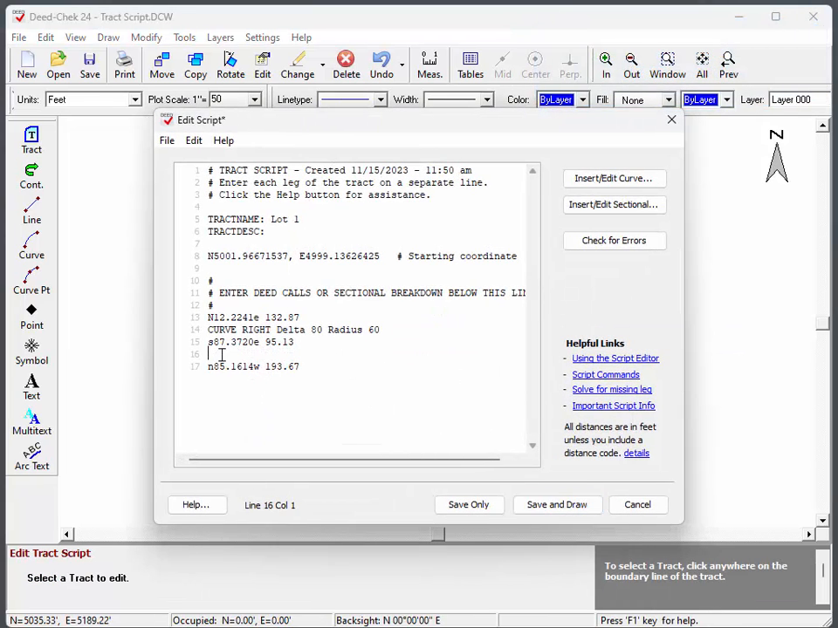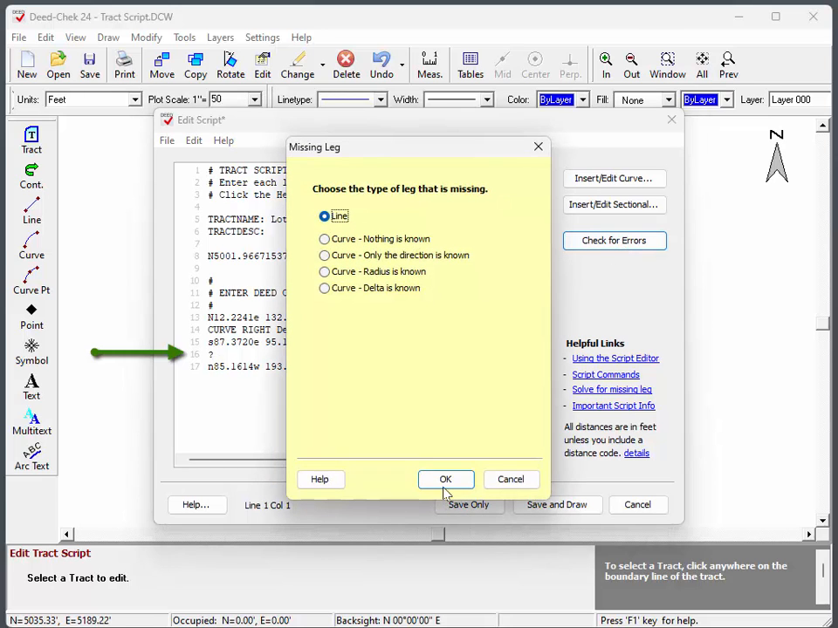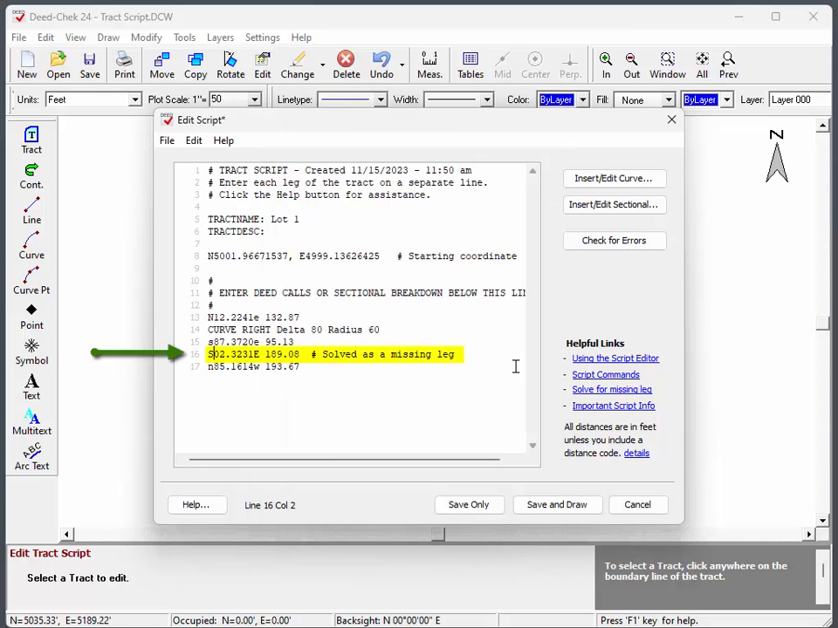Have you ever had a deed where you couldn't read one of the deed calls? Just enter a question mark for the missing deed call, and the program will attempt to solve it for you.